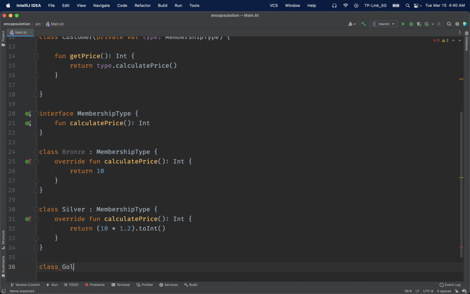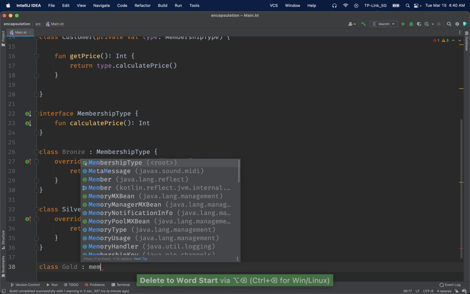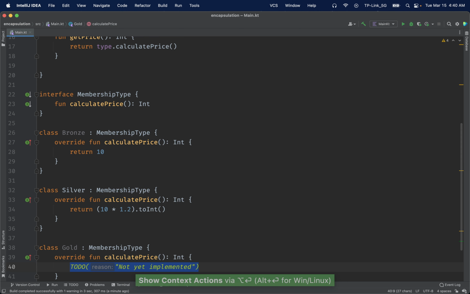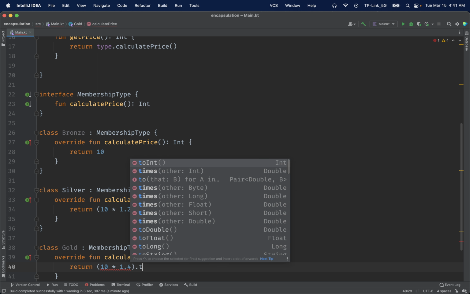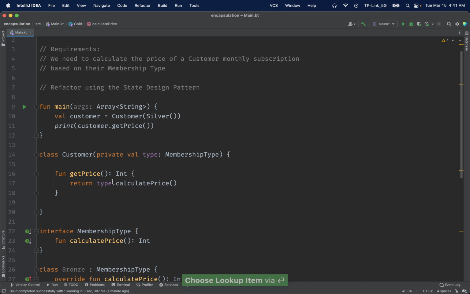So if we go with a gold membership, that membership then implements the method. Now let's do a similar calculation. Now this one is going to be 40%, right? Then convert it to an int.